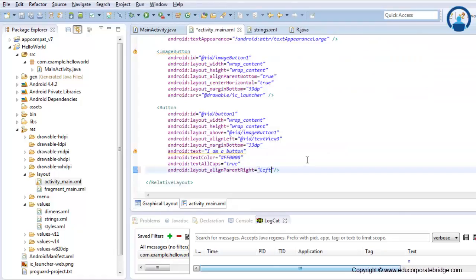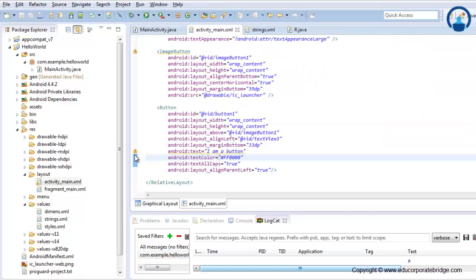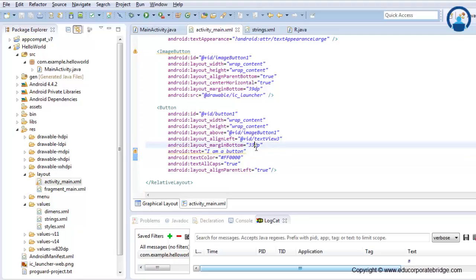Now if I set it to left, sorry, it can take only two values. Here we'll have to change this attribute. Instead of align parent right, we'll have to use align parent left, and you can see it popped up here on this side. Now you can see it is giving one message here that "I am a button" should use a string resource. By default you should not give these values directly, or you should not hardcode these values. You should use the strings.xml file to give all the values.